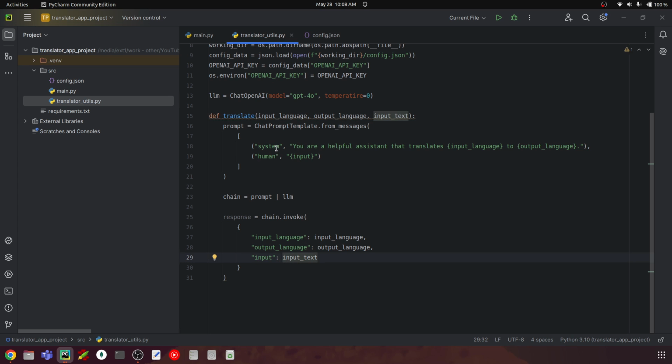Let's understand this. So here we have set a template, right? You are a helpful assistant that translates input language to output language. So we use this chat prompt template and store this prompt. Now we are chaining this with the LLM and creating this variable called chain. So this is the chain that we are creating, and in the response I'm invoking this. While invoking, it will invoke the LLM and replace these variables, the input language, output language, and input, whatever is present in the curly braces, with the values from the dictionary that we have given here.